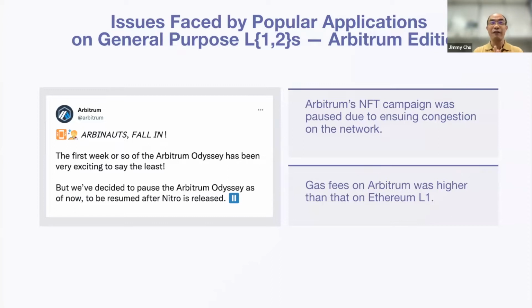They also had an NFT mint campaign called Arbitrum Odyssey. During this campaign, again because of the congestion, they had to pause the whole campaign in the middle. The gas fee on Arbitrum was higher, and eventually the gas fee became higher than that on the Ethereum L1.